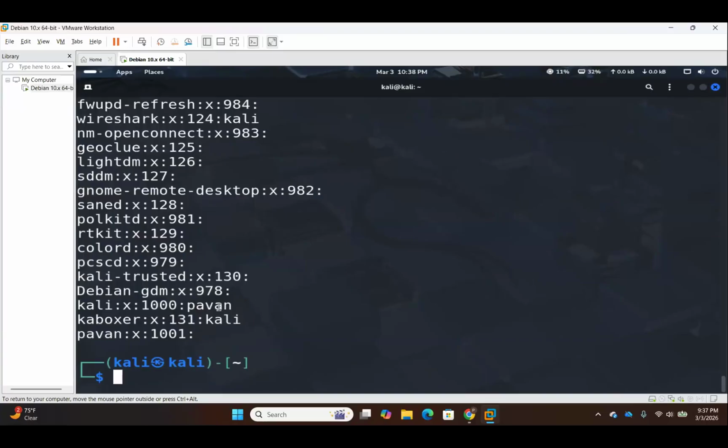Can you observe that? Above, Kali is there, right? Pavan, KA Boxer, and Kali is there. The third one, you can see Pavan is added. Okay, Pavan is added. So let's do the same thing again. Create one other user here.